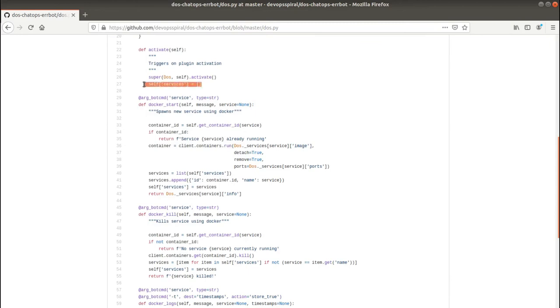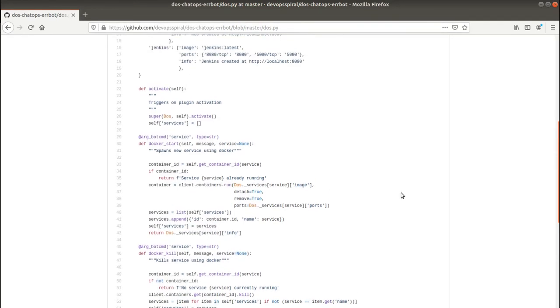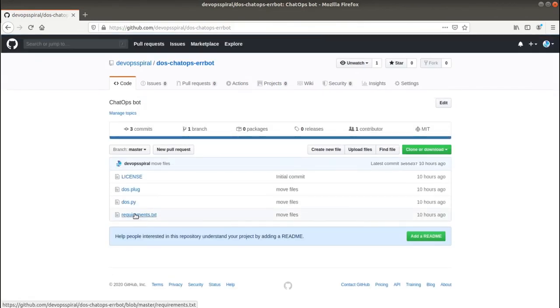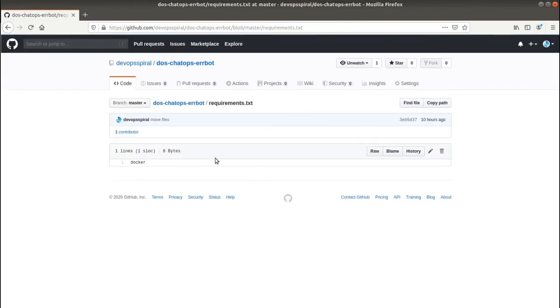Also, there is this persistency. You can save some values between the executions of commands. And this is basically done by using a dictionary on the self object, and by assigning this object the value, it is saved, and it can be used between different functions. And last thing are the requirements. You just put whatever dependencies your plugin needs, and it will be installed by Errbot on loading the plugin, which is very convenient.